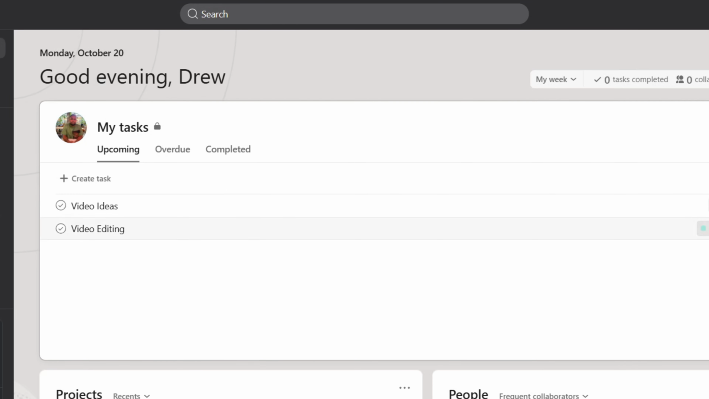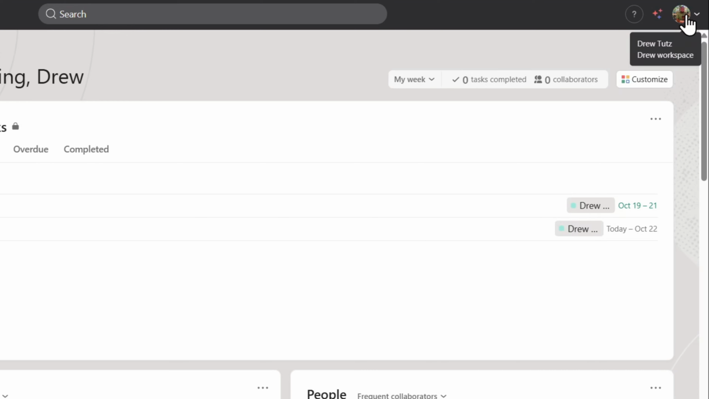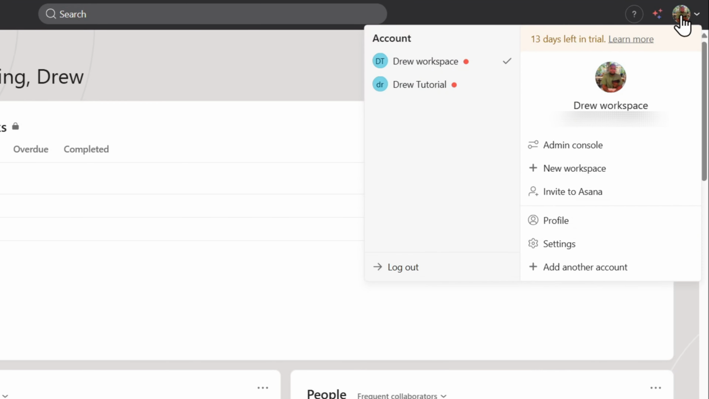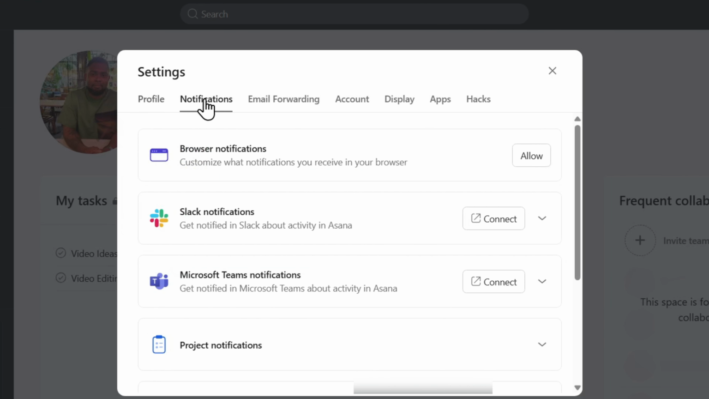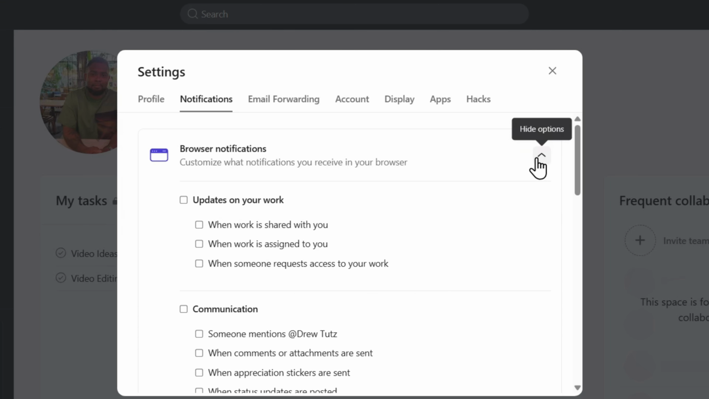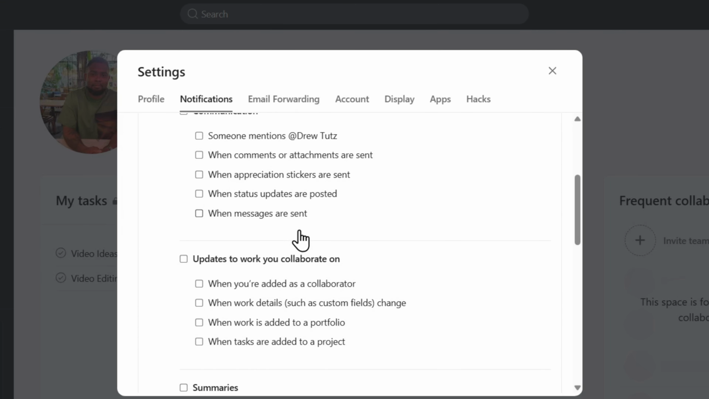So all you have to do, once you sign into your Asana account, is click your profile on the upper right hand side, or your account on the upper right hand side, and simply click on profile. Now under your profile, click edit profile, then go to notifications. Here you'll find allow browser notification, and as you can see the browser notification is not turned on, so just simply go ahead and click on allow from here and you can choose the notifications that you want.